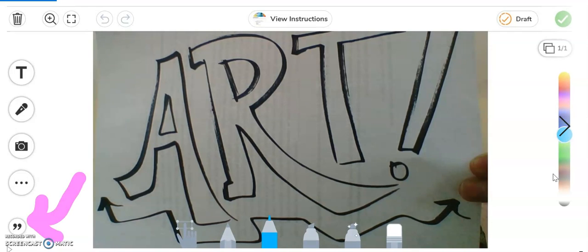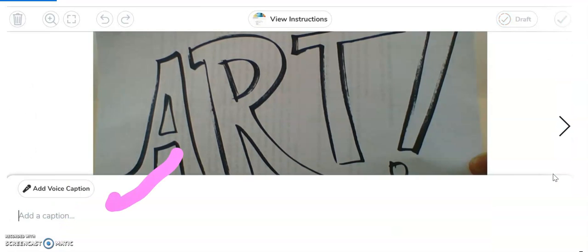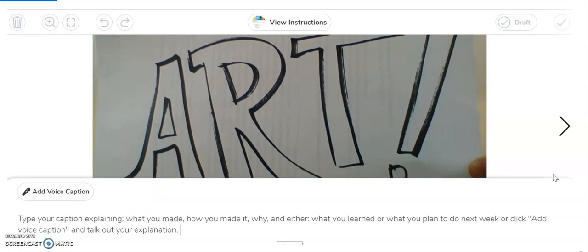When you're on the computer, you're going to click the last circle that has quotation marks in it. If you're on a mobile device, you're going to need to click on the circle that's just above where you see the three dots and then click the button with the quotations. It'll bring you to this page where you can type a caption or you can add a voice caption.